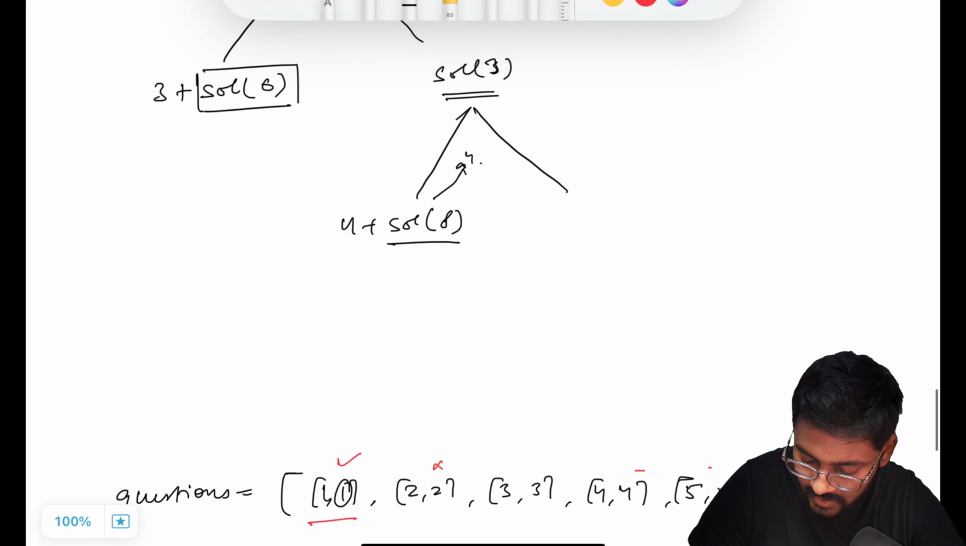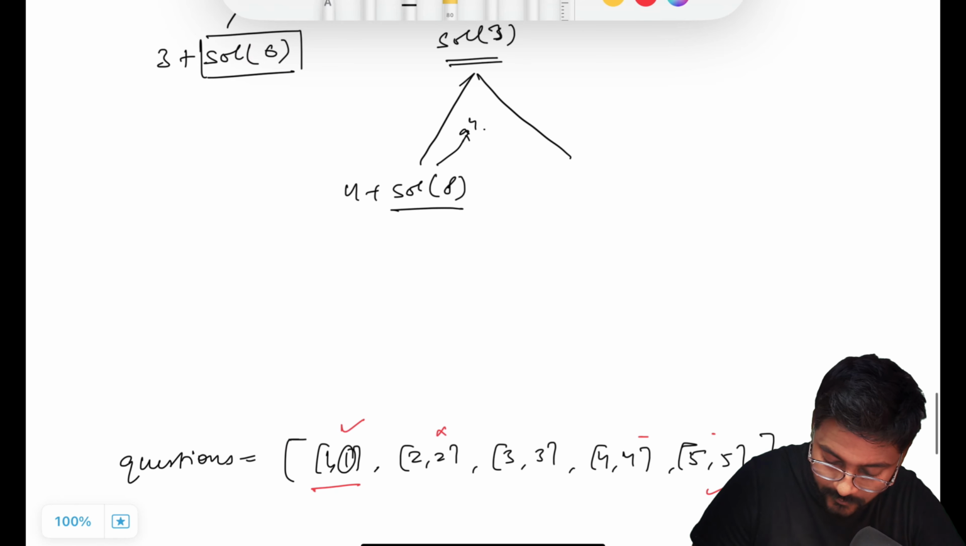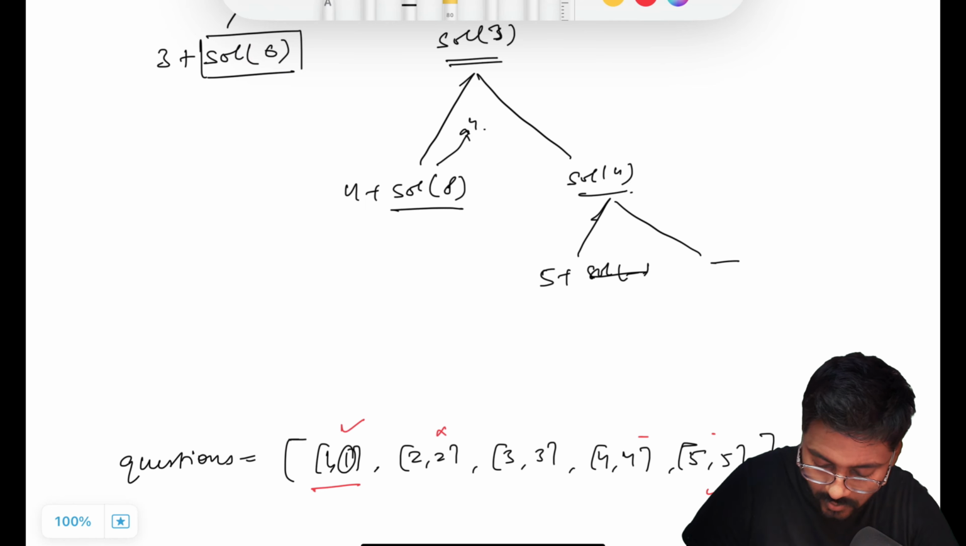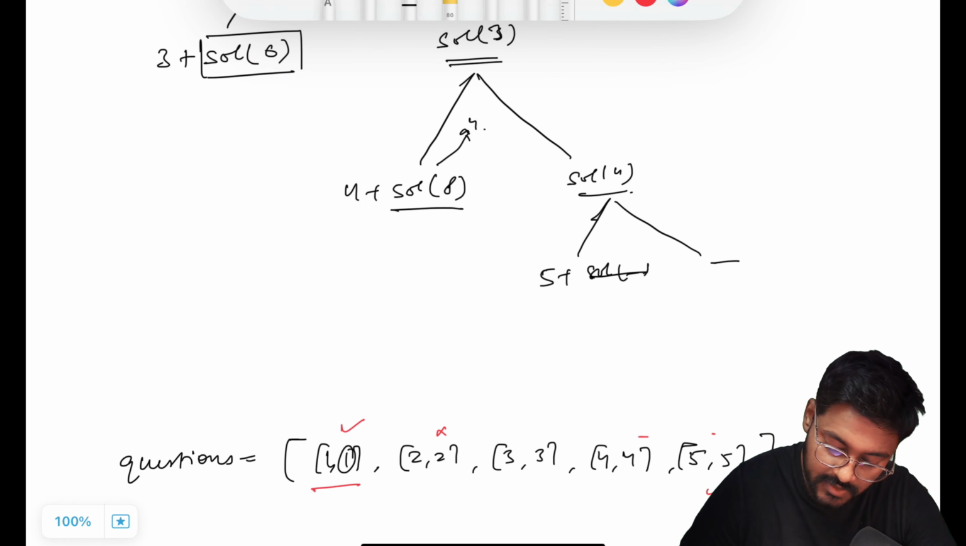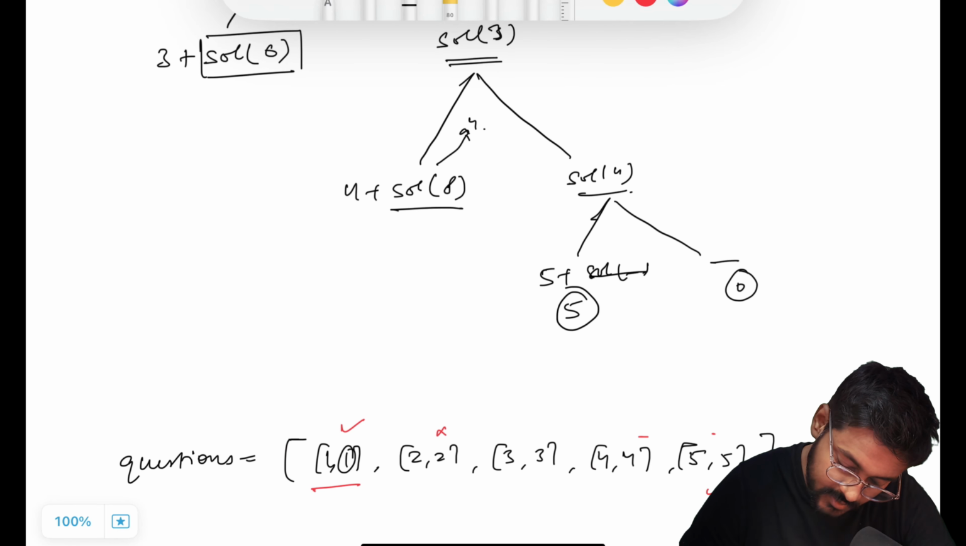And now if I just skip the 3, then I will just come to index 4. Solution of index 4, and for the solution of index 4, I have two possibilities: 5 plus solution going out of bound, so 0. And if I just skip it, then again I'm going to be getting 0. So in this case my score is 5, and in this case the score is 0. In this case the score is 4. Here the score is 3.